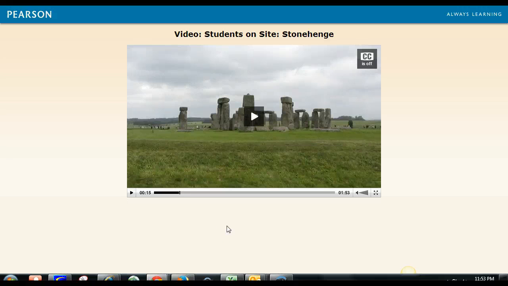So you've got the student talking about Stonehenge, their experience, so they're taking that student's perspective and they're bringing it to the student in the classroom.